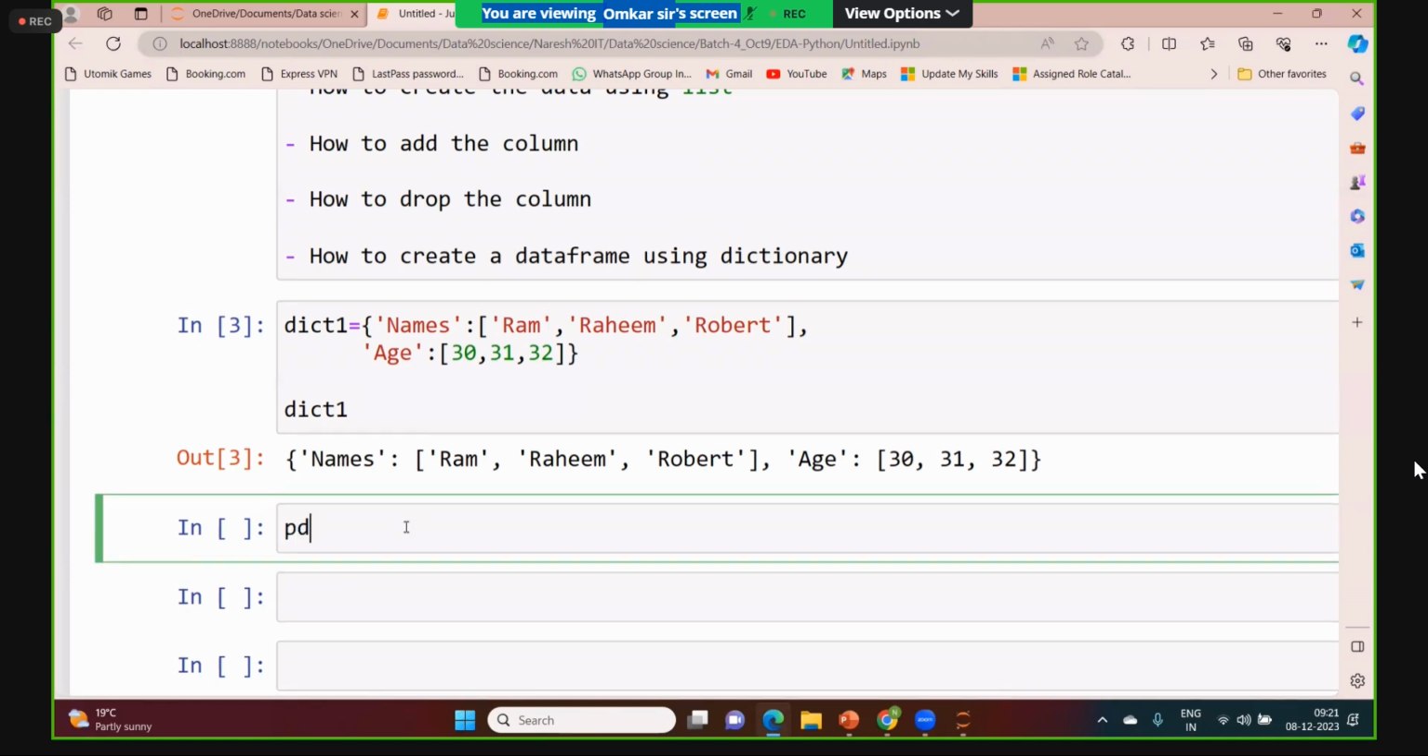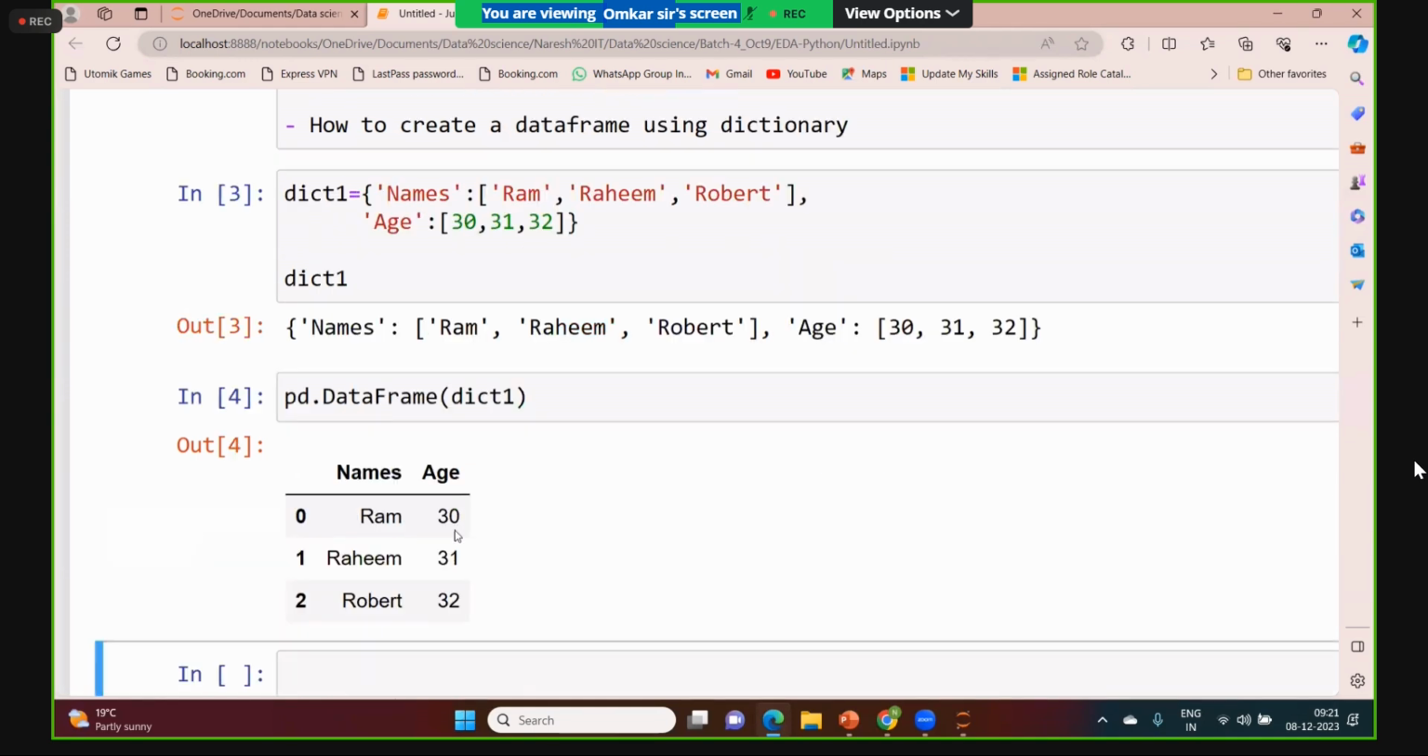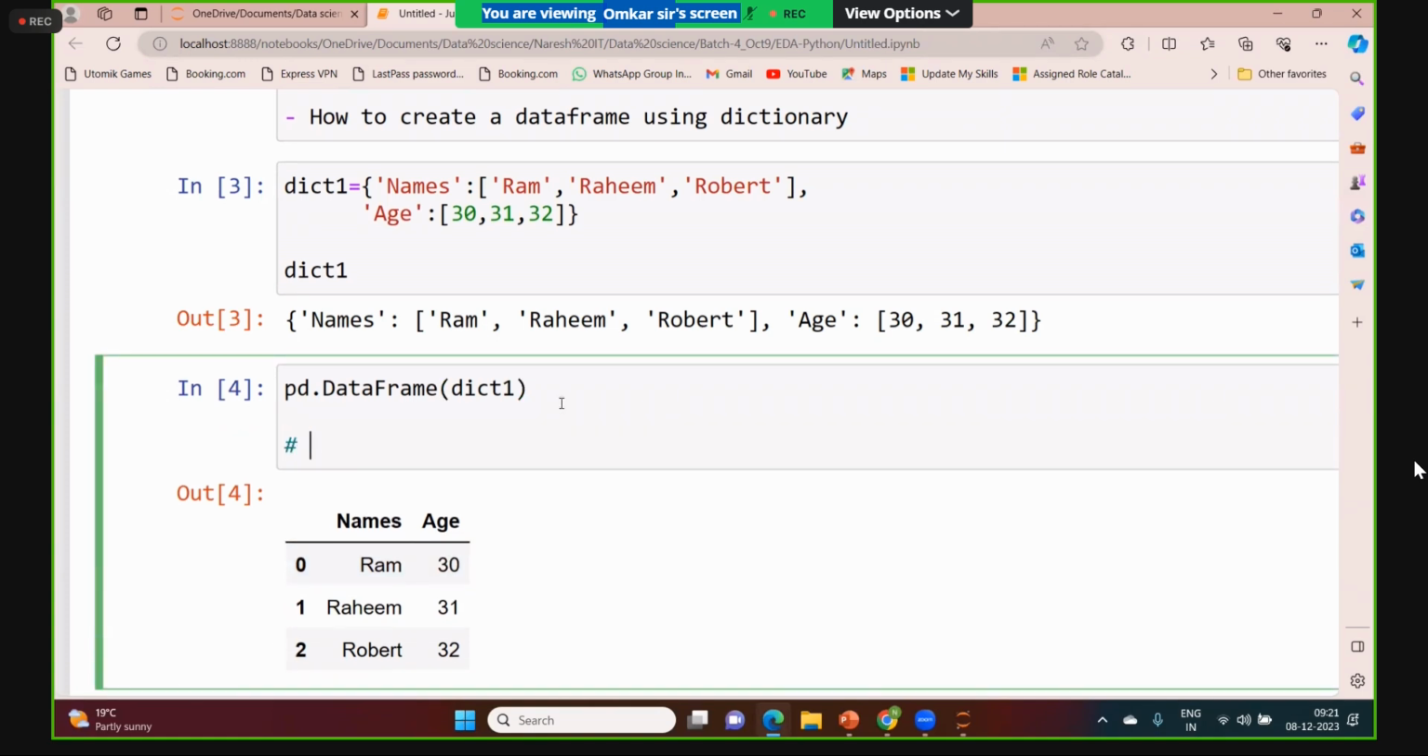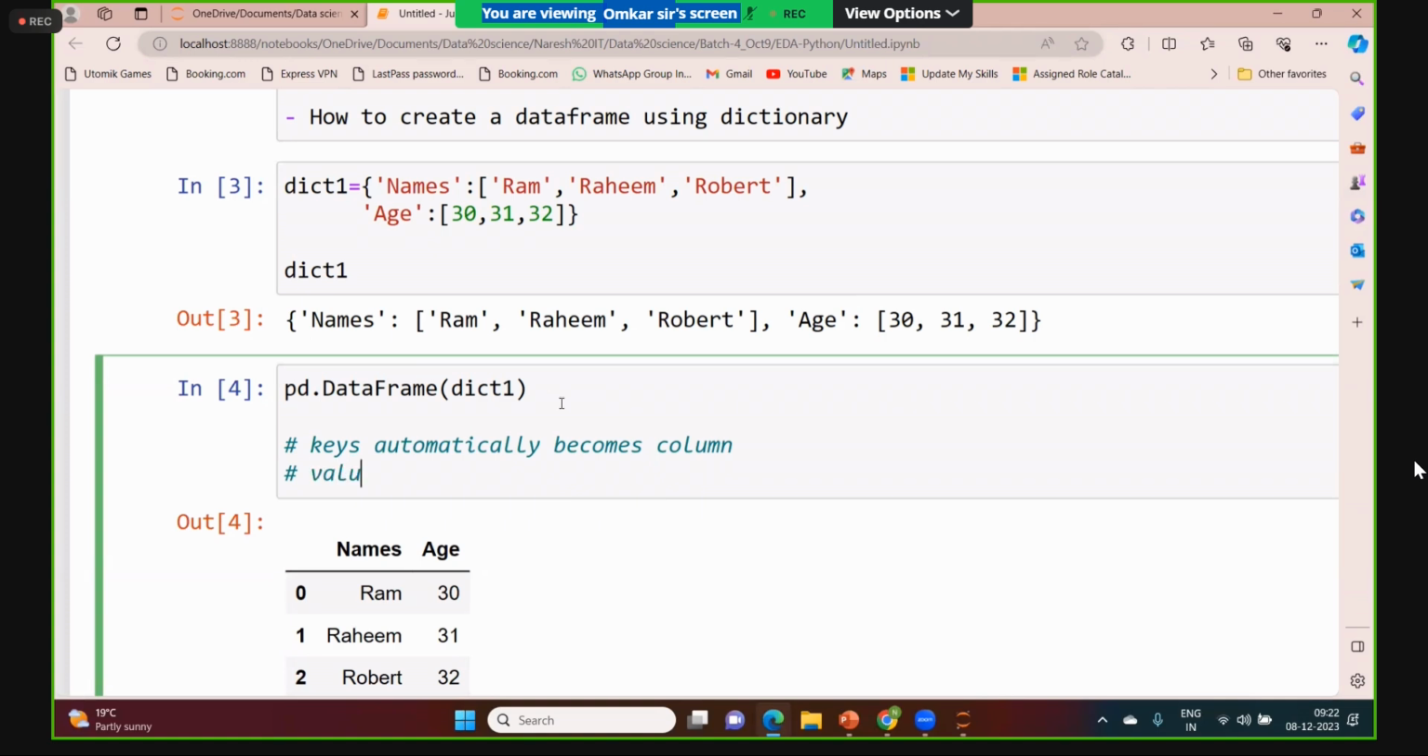And then pd.DataFrame, bracket, pass the dictionary directly here, dict1. Then what happened? It will create the data frame directly. The best use here is the keys. The keys automatically become columns. You don't need to create extra column names. Whatever keys you provided will become columns, and the values become rows. Dictionary creation is very easy, and you can easily create the data frame using a dictionary.